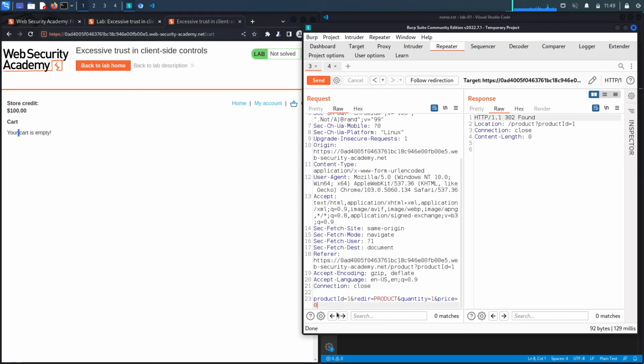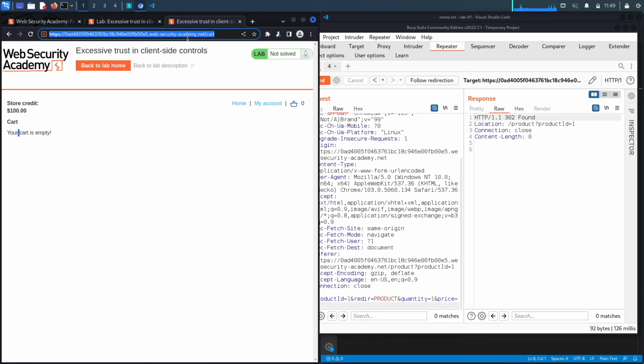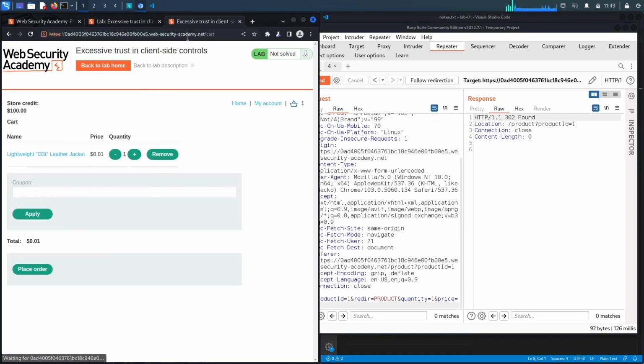Another thing that you could try is maybe there is some kind of validation in the backend that doesn't accept a price of zero. So maybe the price has to be bigger than zero. So what I'm going to do is change it to one and hit send. It's still a 302. Again, not sure if it worked. Let's reload our cart. And here we go. It did work. So now it costs 1 cent, which we can afford because we have store credit.